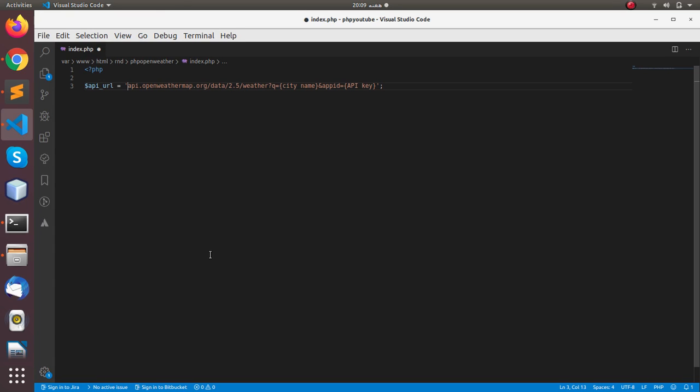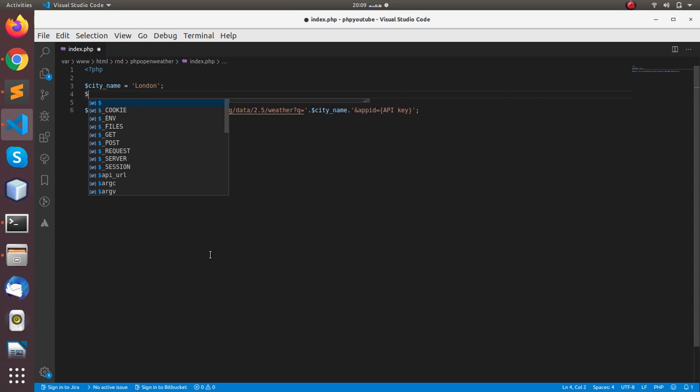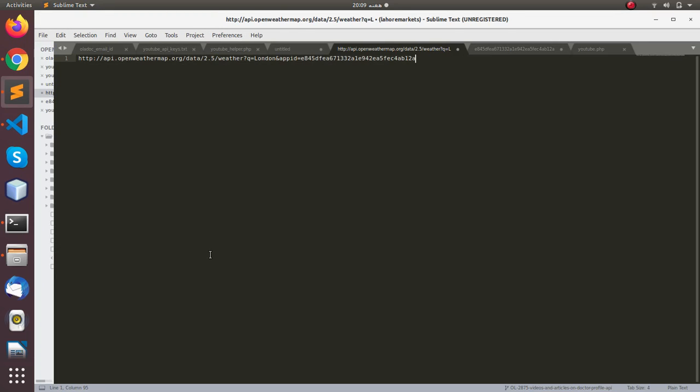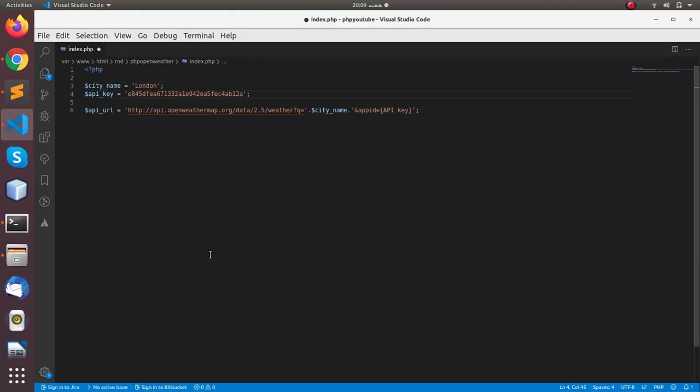So it will be http://openweathermap.org/data/2.5/weather, and city name. Let's get weather for London, and you can concat it here. Okay, for the API key, copy the API key we got earlier and paste it here. So we also have the API key at the end. Now we are ready to fetch data from the Open Weather Map server.